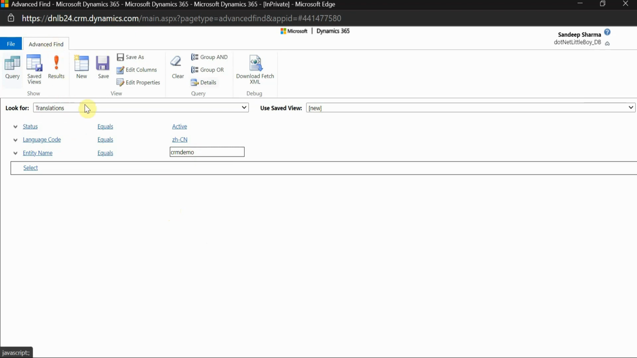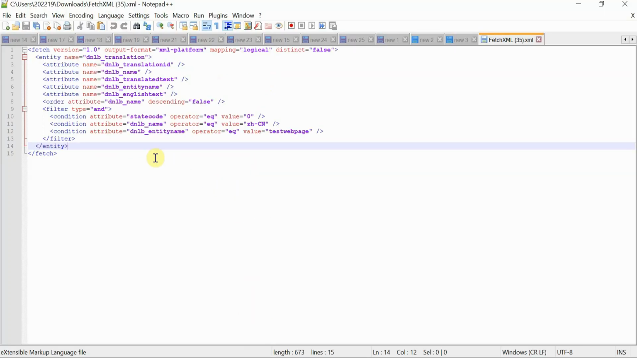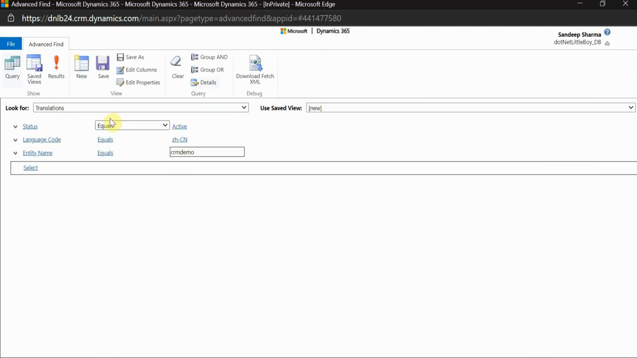For this advanced condition, you can download the FetchXML from here, and then you can modify it. I have already downloaded it, and it will be similar to this. We'll have the translation entity, which is the logical name of this translation. Then we'll have the condition active, language code ZH, and here the entity name as CRM demo.